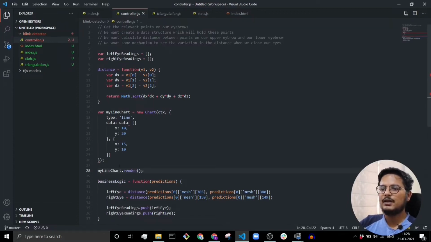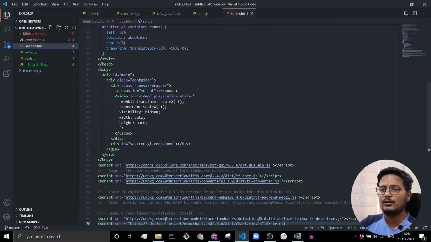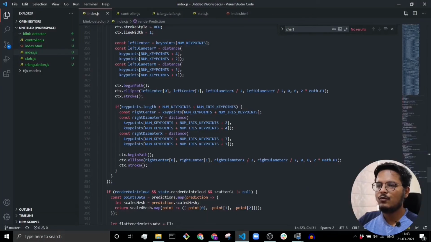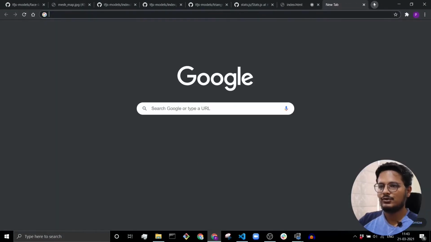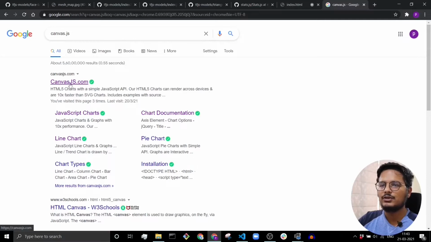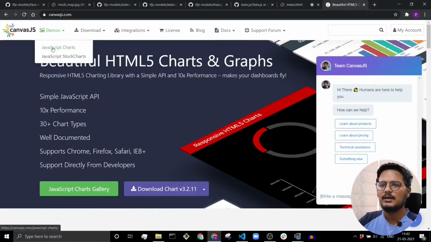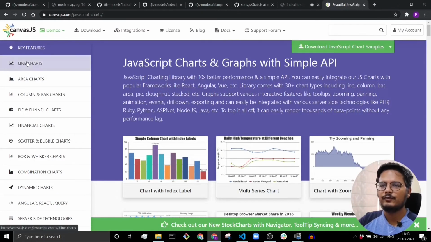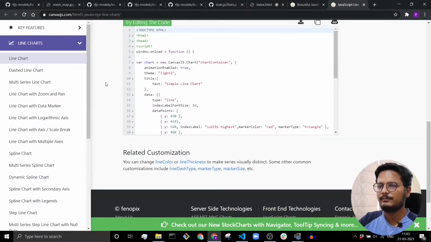But we've not added this element to our index.html, so we have to do that as well. For that, we want to use a library called canvas.js. So let's go ahead and check that. This is a library which you can use to create beautiful HTML5 charts and graphs. So let's see a little demo. We want to use line charts, and we'll just take an example of a line chart.